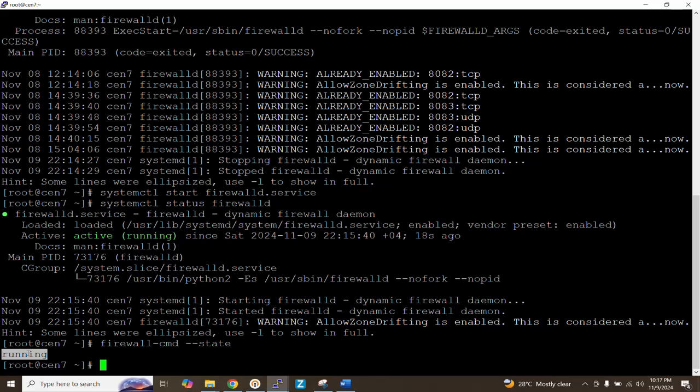So here, suppose I am going to add HTTP and HTTPS port to the public zone. I have typed the firewall-cmd command, then double dash zone. Zone will be public because publicly I can access this server, so I need to use public.